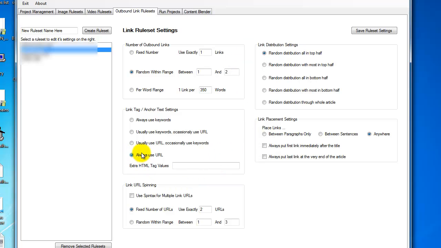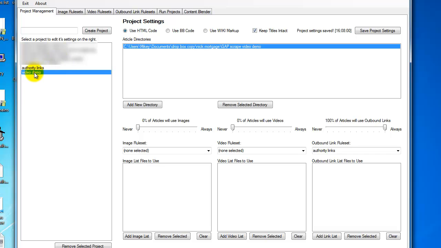Also, when I'm linking to authority sites, I always use the URL. The reason I do that is that I don't actually want to help these authority links rank for any particular keywords. I just want to use a link to make myself look more genuine. And this is also important if you're trying to scrape large lists of authority links using Scrapebox, which is how I do it, then you don't really want to be helping the competition by accident. Okay, so those are the two most important settings. Use URL and either have one fixed link or between 1 and 2 or 1 and 3. Save that. I'm going to click on the video demo.